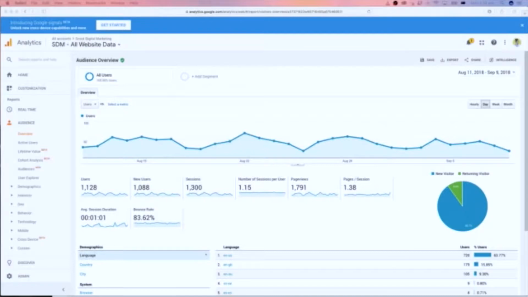Okay, so we're in one of my Google Analytics accounts and you'll be able to see if this is available to you by this blue banner at the top that says introducing Google Signals, which is still in beta, and unlock new cross-device capabilities and more. So what we want to do is click on this to get started.